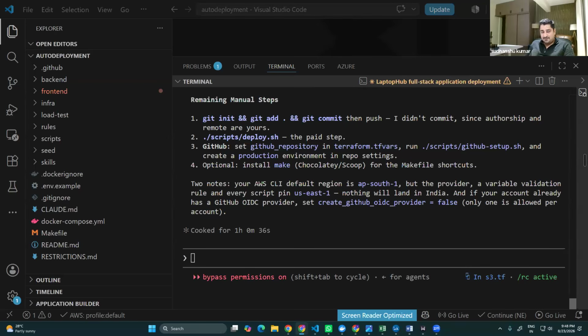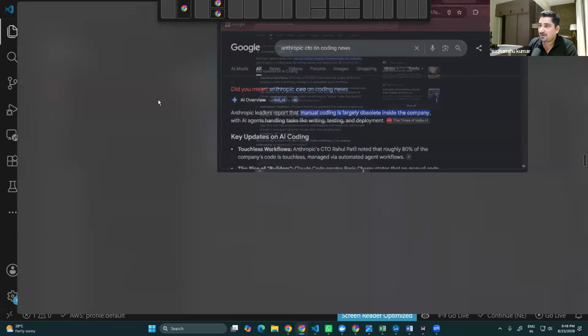Is vibe coding extensively used in industry? Okay, let me give you an answer in this manner. I wanted to show you something. Now read out this one.